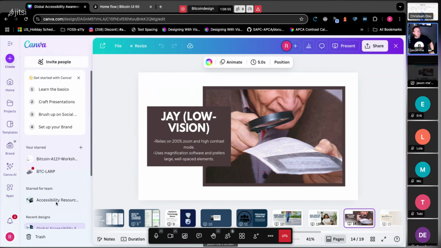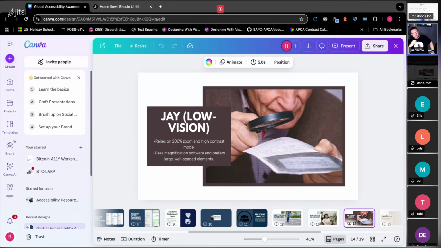Okay, well, Jay relies on zoom and high contrast modes. So we're going to want to ensure that we have decent contrast to begin with in the user flows we're looking at there. And we want to make sure that when we zoom in, it reflows properly. At 200% zoom, though, we probably don't have a whole lot of reflow. We just want to make sure that it's not overlapping and that we're not clipping anything off or cutting out any content that's core to the UI.